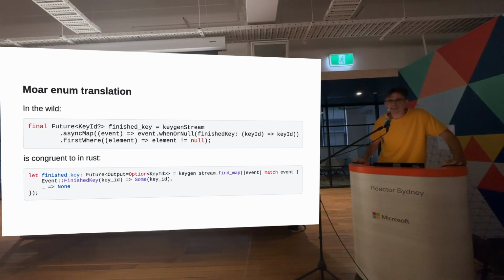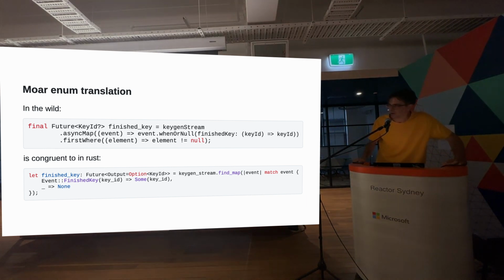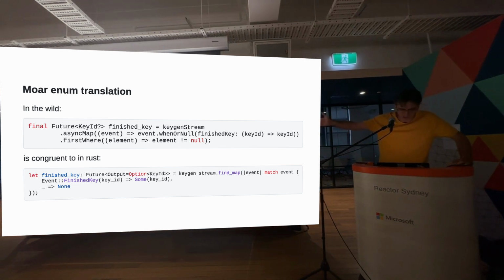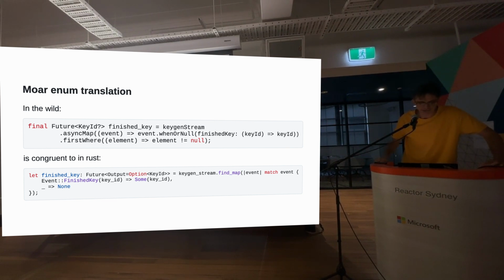This is what one looks like from my app. This is what I'm doing with cryptography, generating keys between different devices. I've got this keygen stream, which is emitting events, and there are different kinds of enum events. What I want to do, look at the bottom one, is find a particular event that's a finished key event, and then get the key ID out of it and return it, and that's a future. So that's a stream, using a find map on a stream to get a future of that potentially discovered key ID, and the top bit is Dart.